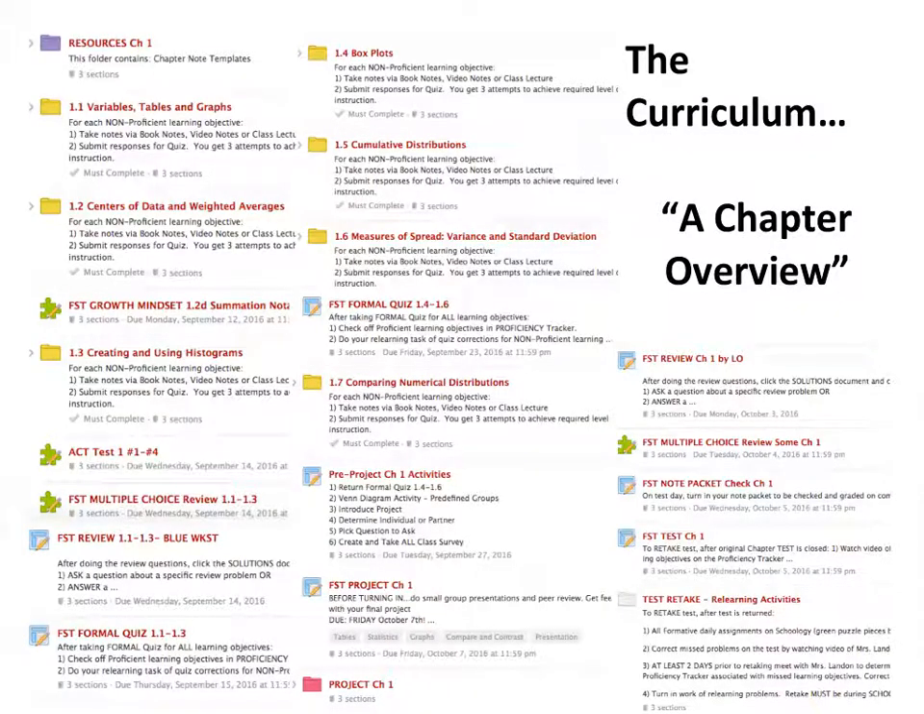Now, what might a standard chapter look like? When you click into a chapter, you're going to see them organized in the very same fashion every single time, so we have that standard consistency. You will always find a resources folder for the chapter. In there is the blank note packet that I will hand out in class. And also there's a proficiency tracker of all the learning objectives we're going to learn.